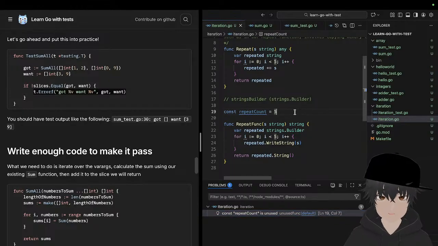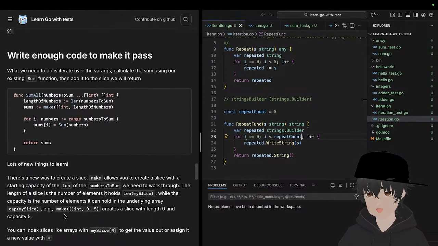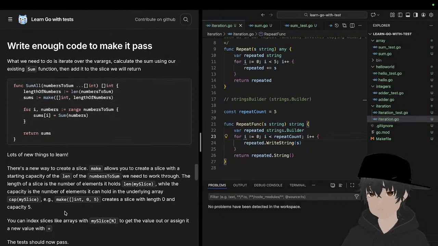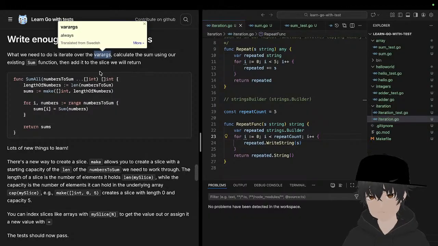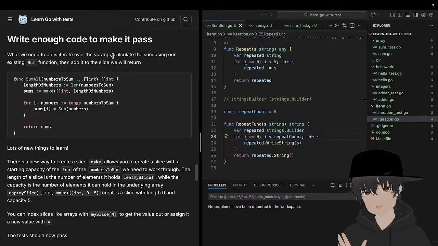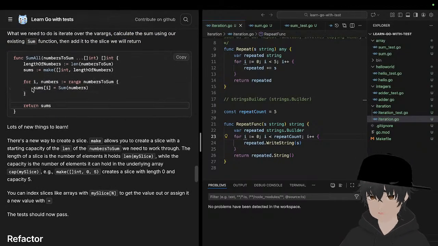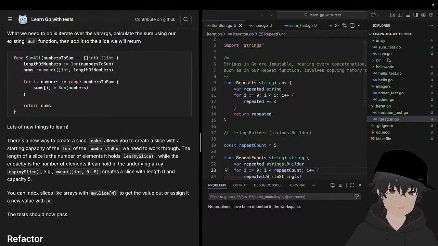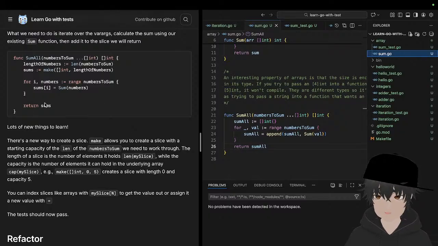Repeated count, we did not use this. So repeated count needs to be here. Okay, write enough code to make it pass. What we need to do is iterate over the variable arguments, and calculate the sum using our existing function. Yeah, like I did in that way, in a similar way.